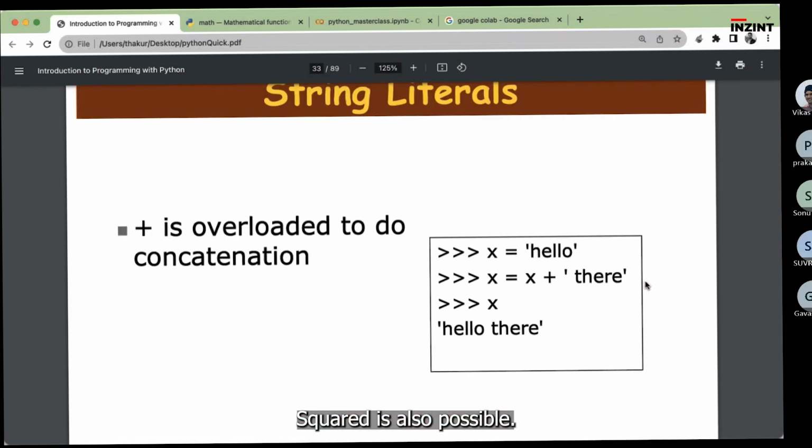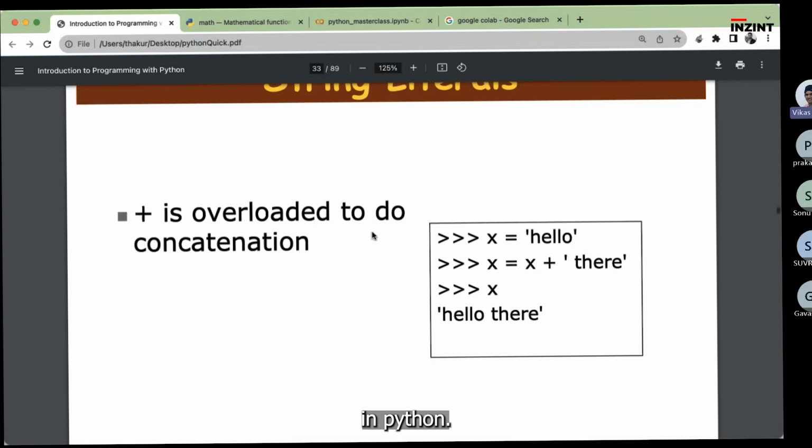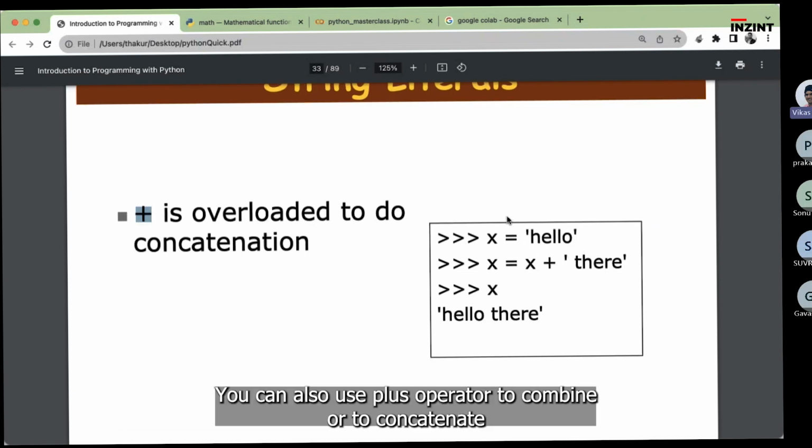String literals, we have seen in examples how this works. In Python, you can also use the plus operator to combine or concatenate two strings.